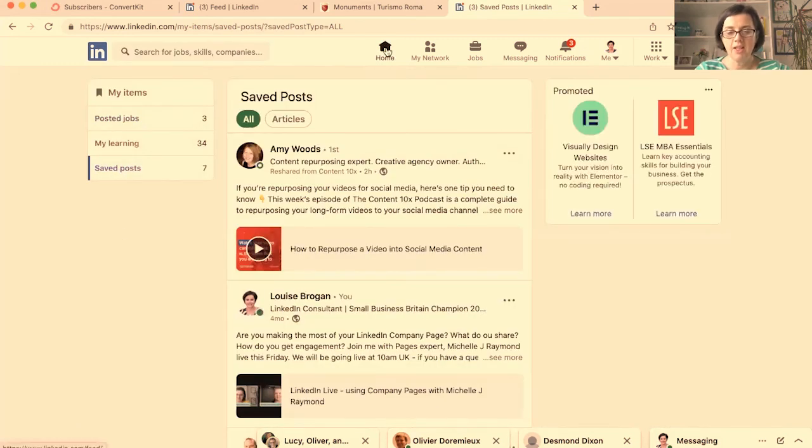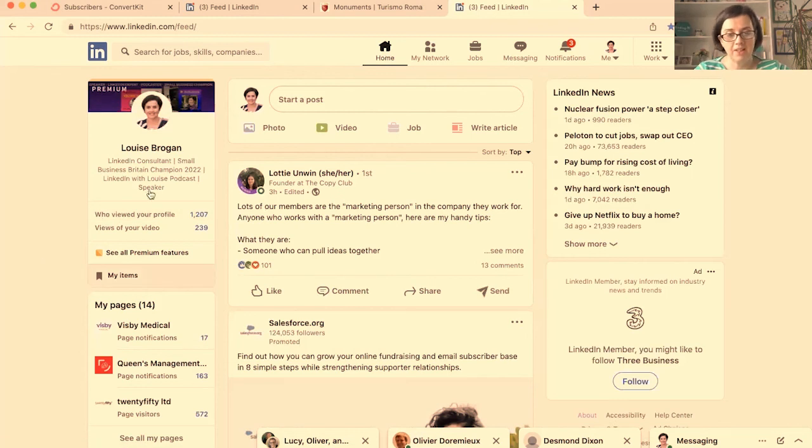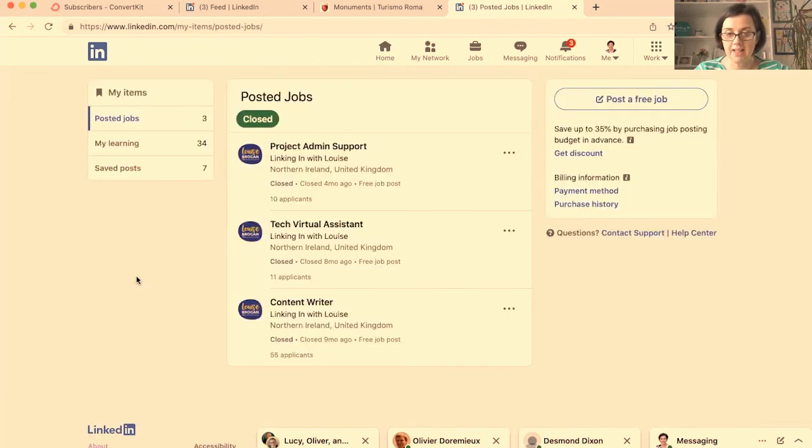A shortcut for doing this is also on the left-hand column where it says Louise Brogan, LinkedIn consultant, who's viewed your profile, views of your video. You'll see at the bottom there, it says My Items. So we can click on there, and that takes us straight to the same menu option.